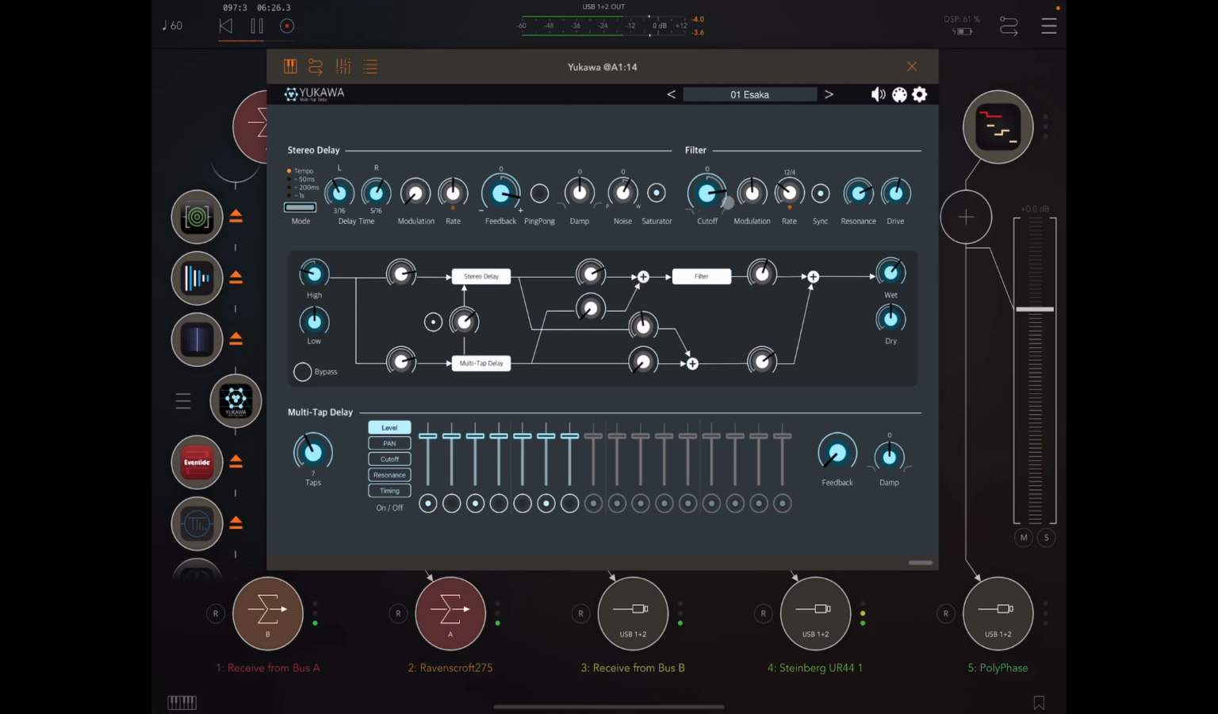So we can get these interesting filtered effects. We've got a lot of control over how we route things. Do we use both the multi-tap delay and the stereo delay, or just one? You know, do we route them both through the filter or not? It does so much. This is quite a deep app. It's very interesting to dial things in if you like that sort of thing, which I personally do.